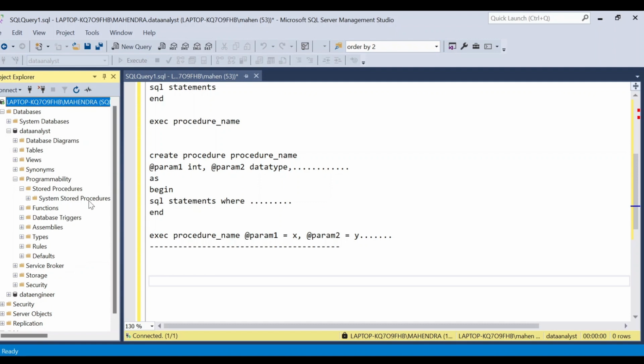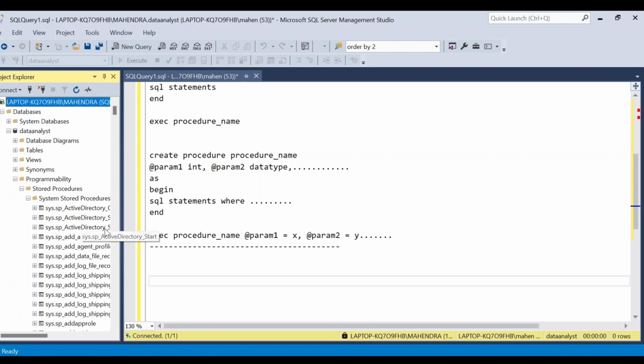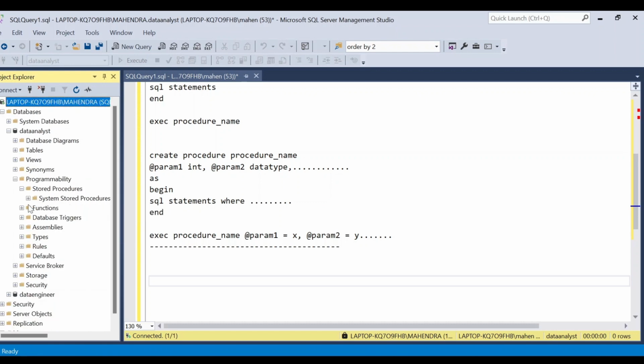If I click on it, these are already built-in stored procedures that will be available. That is, system generated stored procedures. You can see all of them now. There are a lot of stored procedures, and those are automatically built when you are installing your SSMS. You can see a lot getting loaded. These are all system generated or built-in stored procedures. Now there are no user-defined procedures, right?